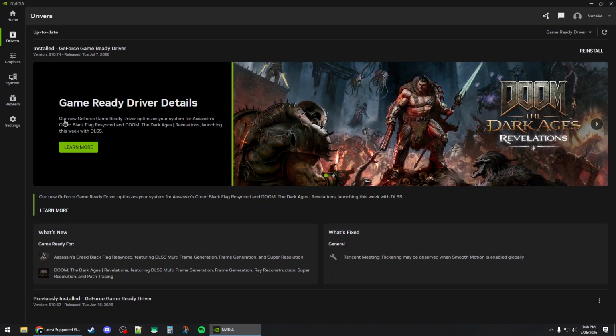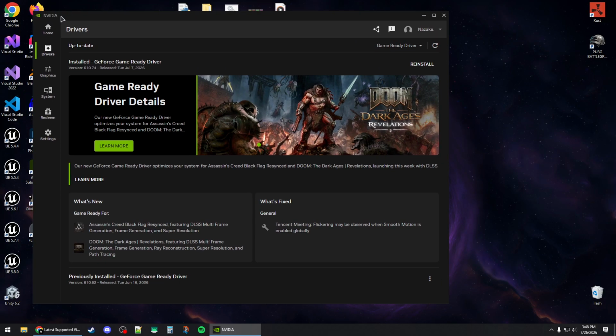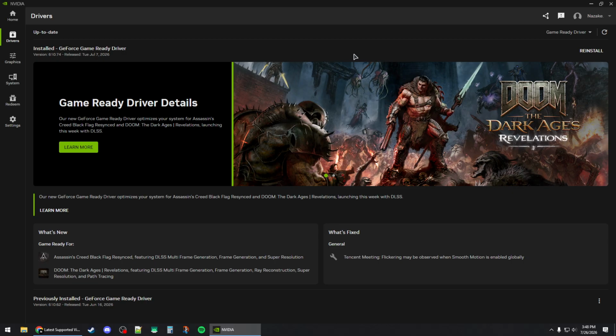Next, what you need to do is update your GPU driver. So make sure to get the NVIDIA app or the AMD software depending on which GPU you're running. And you can check for updates here and get and install the latest available driver update.